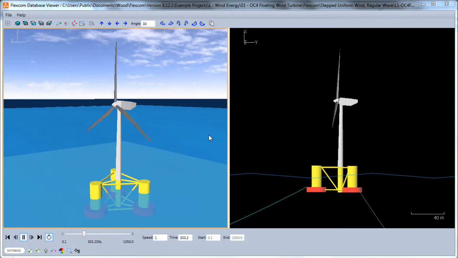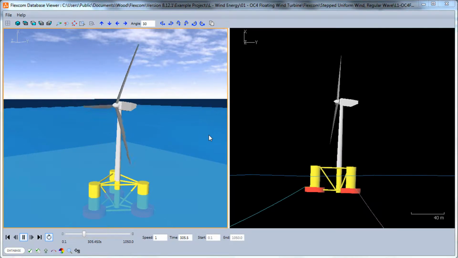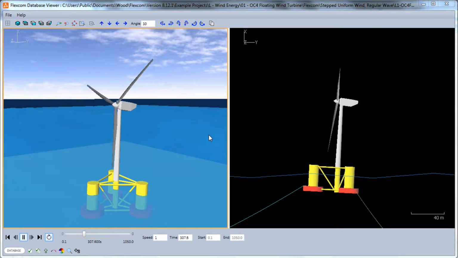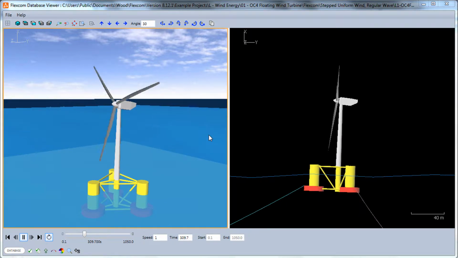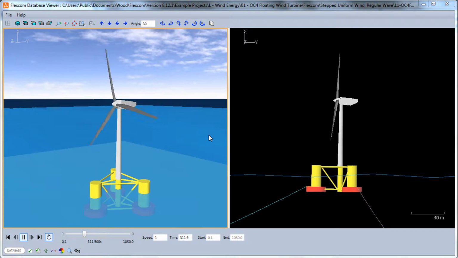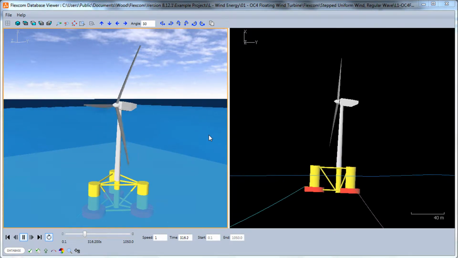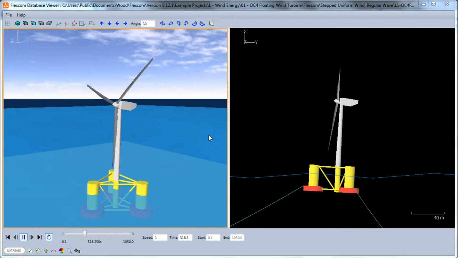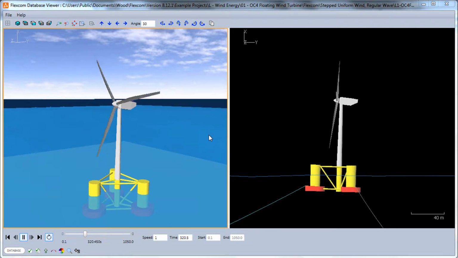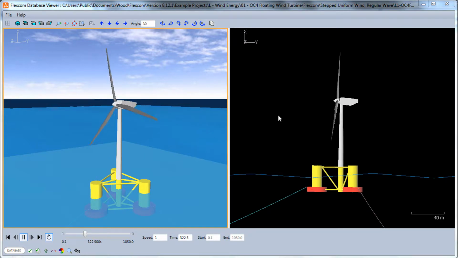In this tutorial I am going to show you how you can construct and perform a time domain simulation of a floating offshore wind turbine using Flexcom Wind. Flexcom Wind is a dedicated module in Flexcom which is tailored specifically towards the modelling of floating offshore wind turbines. So let me introduce you to the package first and walk you through the various input screens.